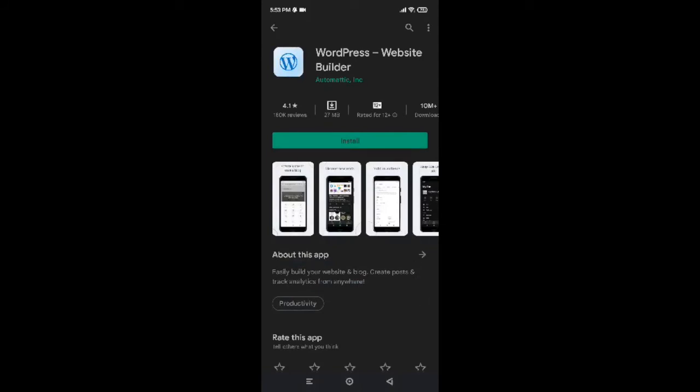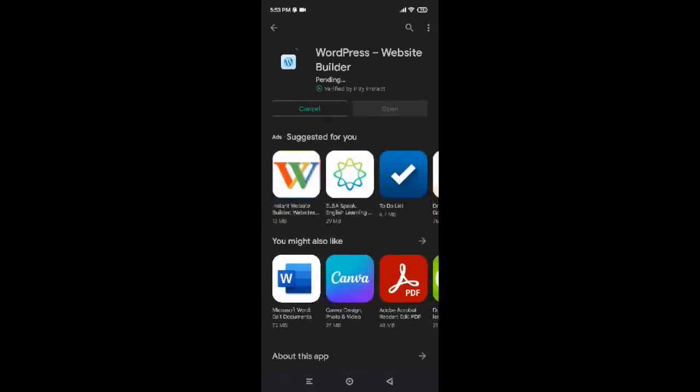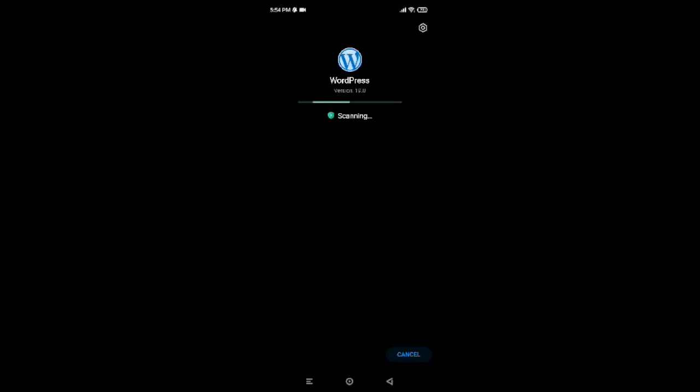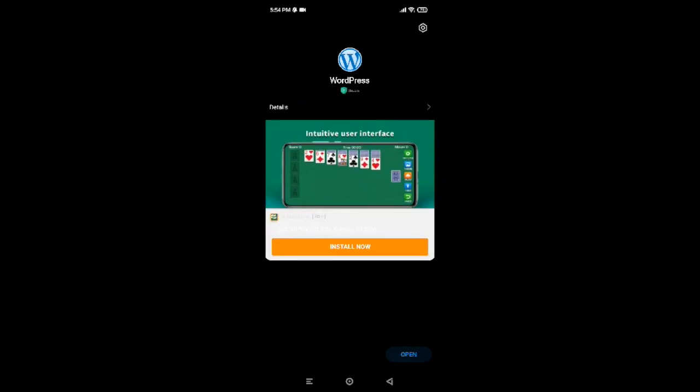Now after tapping on WordPress, this interface will appear on your screen. So tap on the green install button on the top right corner. And dear guys, you're almost done. Now you just have to wait for some time to get it installed and you're done. Look how easy it was. So now you just have to tap on open to use WordPress and create your own blog or website.